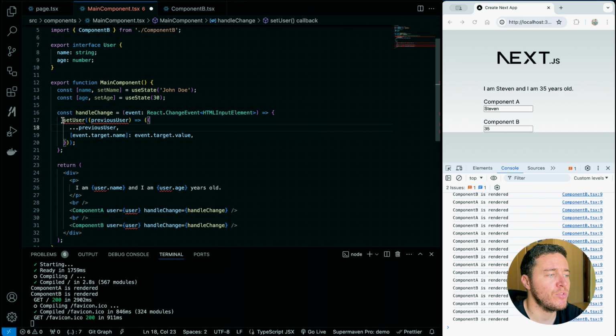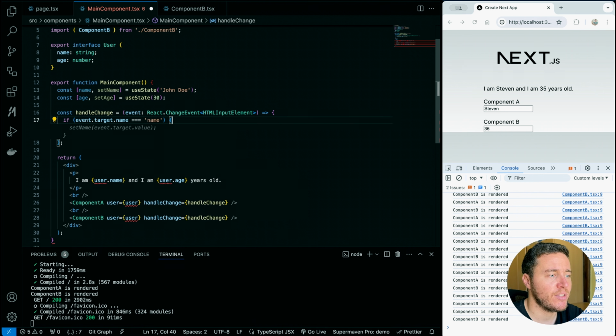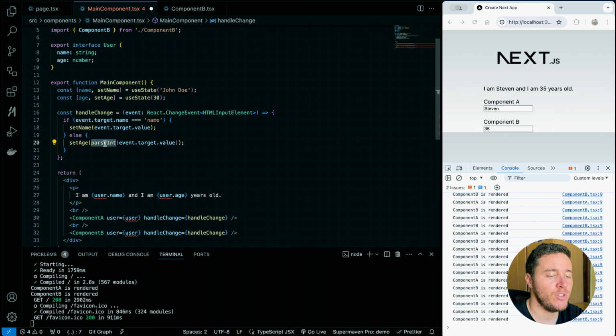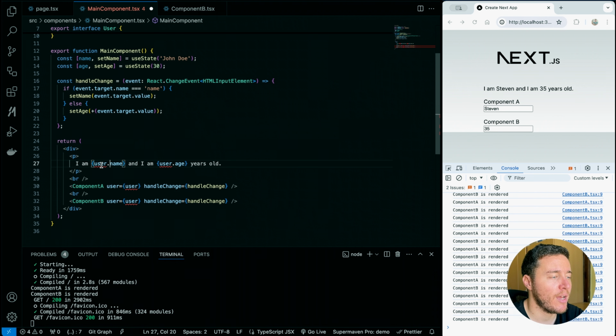Now, what we are going to do here, we are going to do a simple if condition. If event.target.name is equal to name, we set the name, otherwise we set the age, and we are going to convert the age from a string to a number, all right? Now we no longer have a user dot, so I can get rid of this. And in the component A, we are going to only pass the name, all right? And in the component B, we are only going to pass the age.